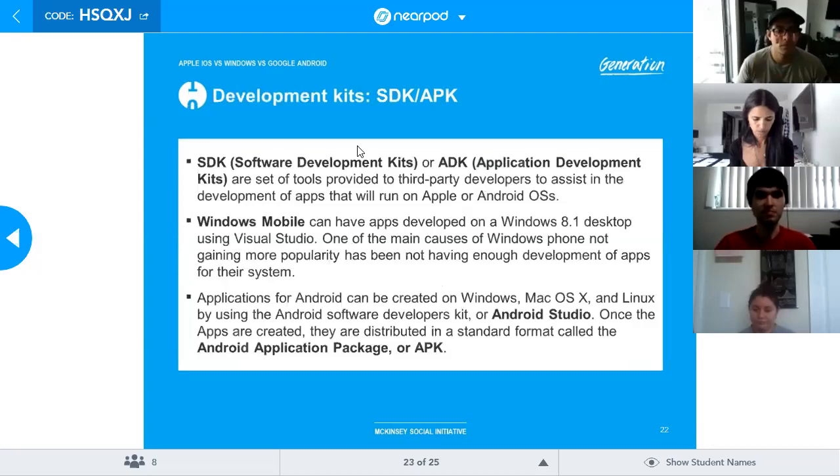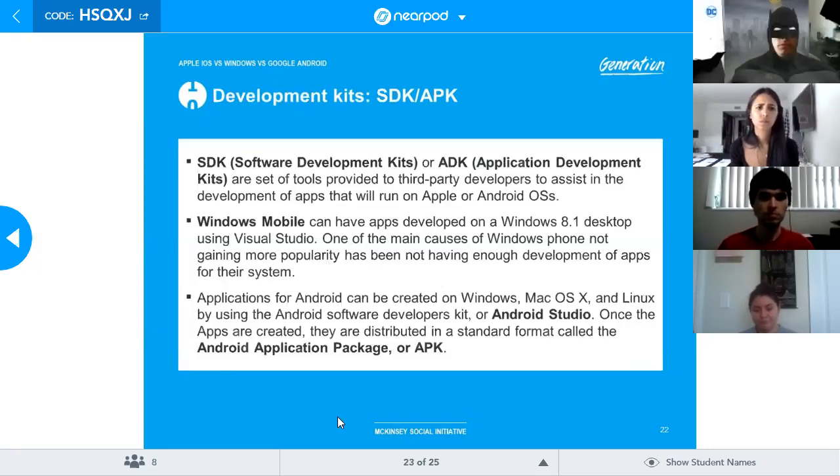As for your development kits, your SDKs, or your ADK, your application development kit, they are the set of tools for Apple or Android OS. As for the Windows mobile phone, you can have apps developed in Windows 8.1 in Visual Studio. I'm not sure if you guys are aware of it, but Visual Studio is the one that's being used within Windows. That way they're able to upload it into the Windows Store with ease.